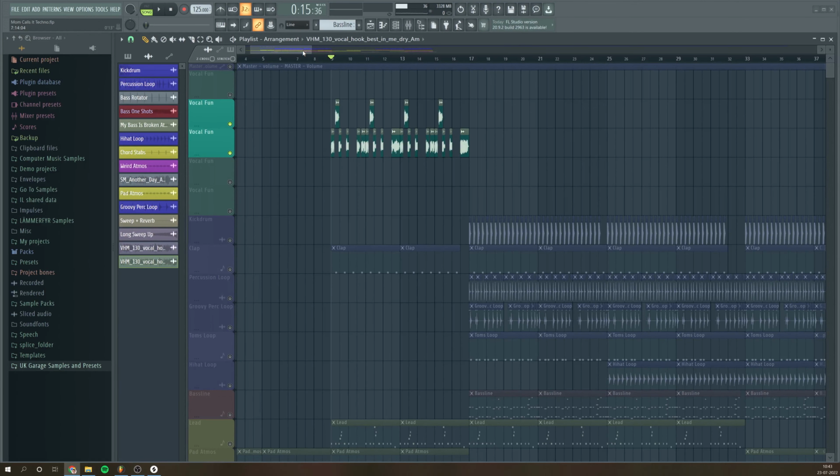Okay, after spending a couple of minutes just rearranging the different phrases of the vocal loop, I came up with this new rearranged loop. Sounds like this.